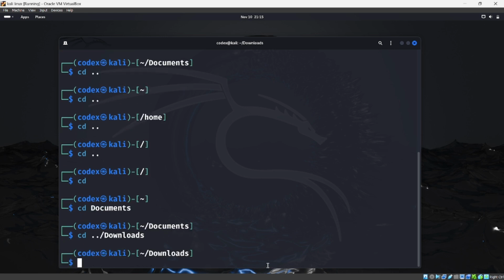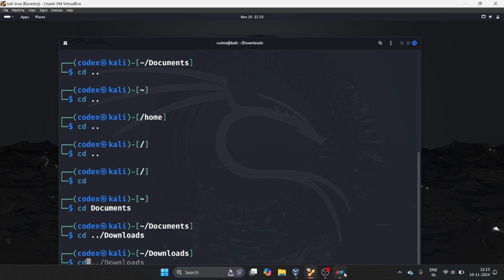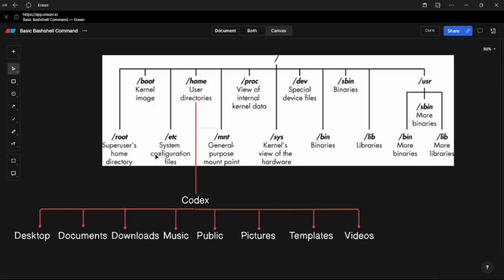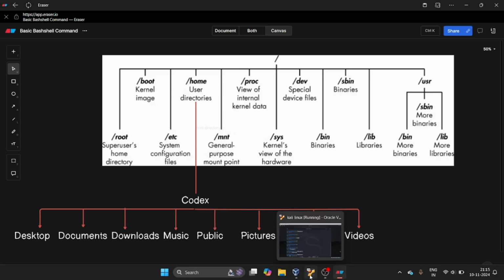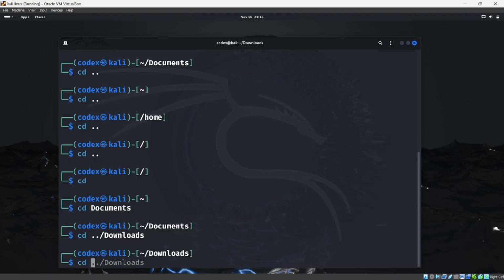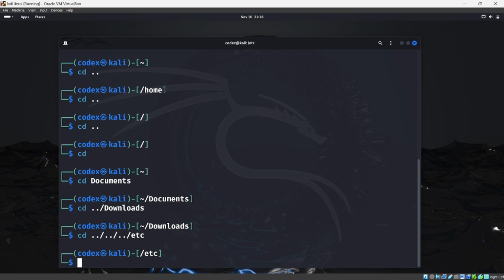Okay, now suppose we want to go to etc. So what we have to do, we will press cd. Before that, I'll just show you a diagram. So to go to etc, we will go one step backward, thereafter another step backward, and thereafter another step backward, and thereafter into etc, right? So we have to go three steps backward and thereafter into etc. So we'll provide cd dot dot slash dot dot slash dot dot slash, and thereafter we'll provide etc and press enter. Now you can see we have navigated to the etc directory using relative directory reference.